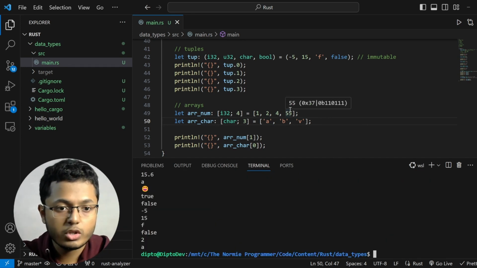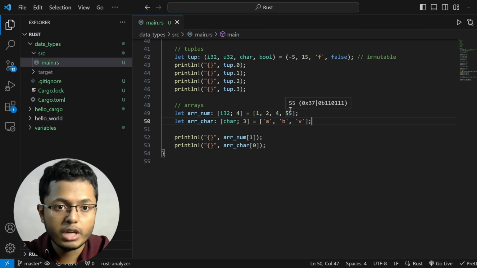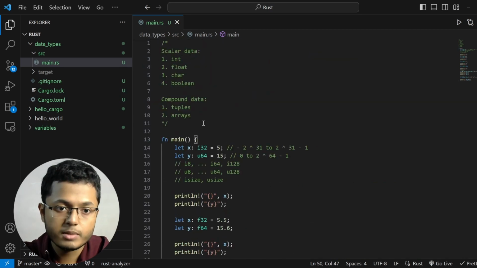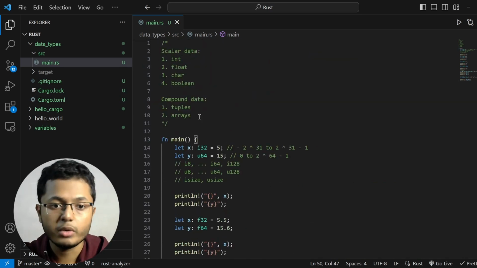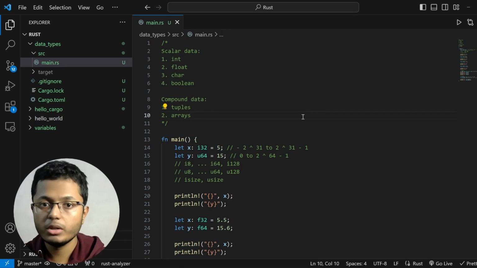I believe that's all you need to know about data types for now. We have discussed the simple data types and the more simple of the compound data types. Gradually we will be learning about more advanced and more rusty concepts. So I believe that's it for this video.